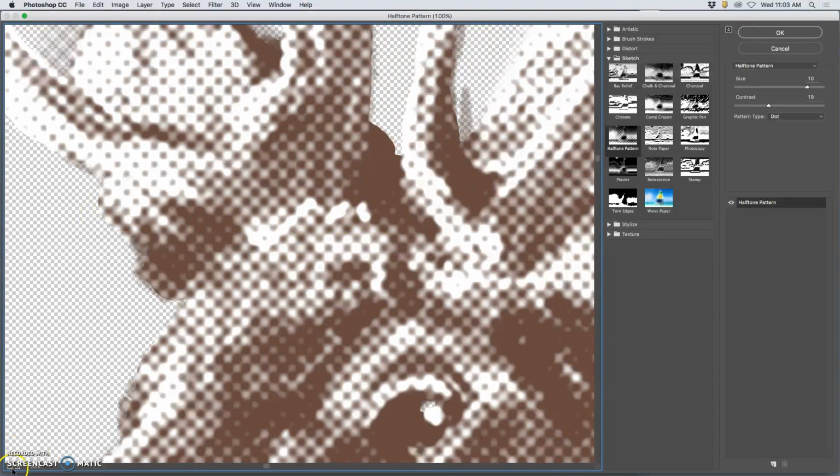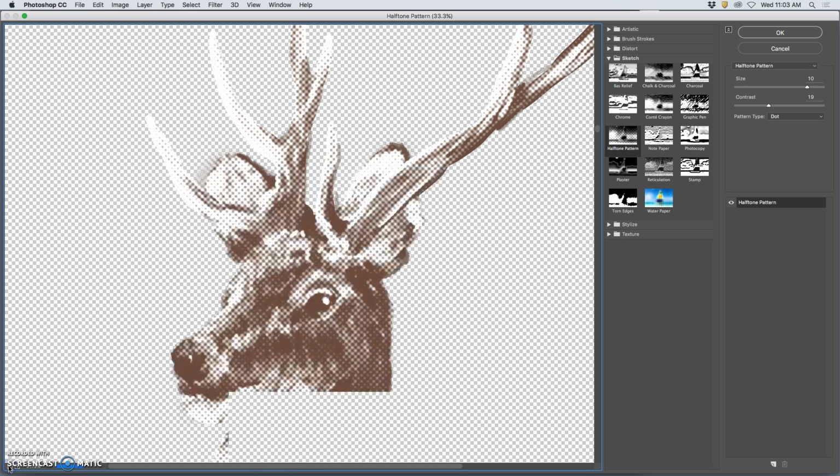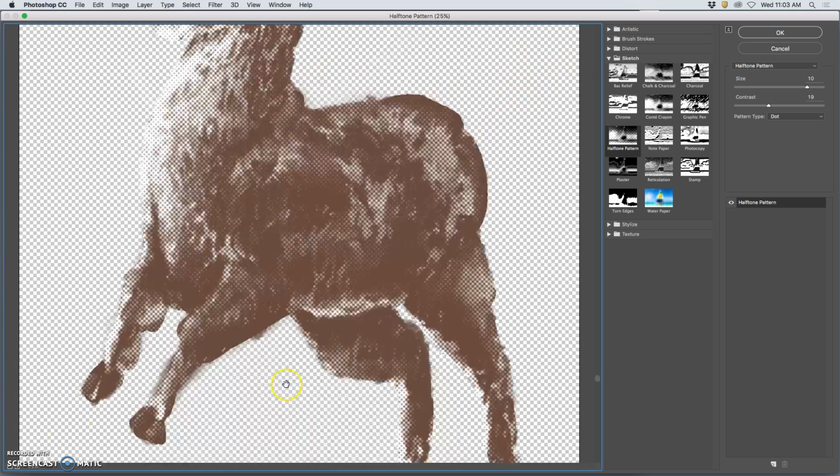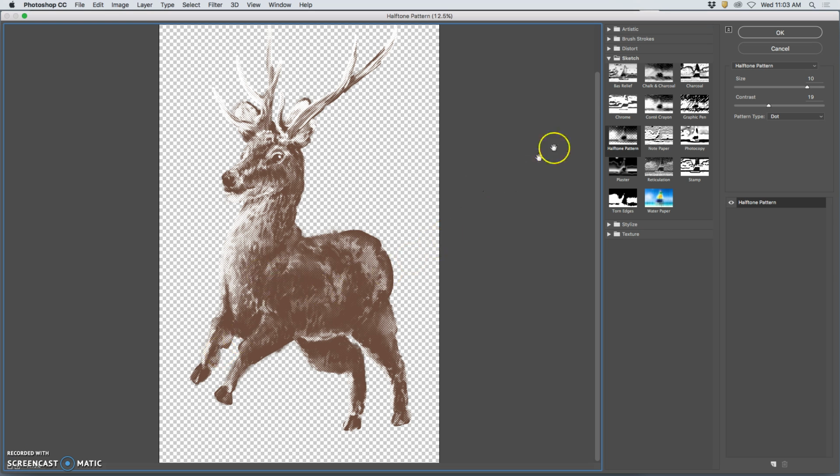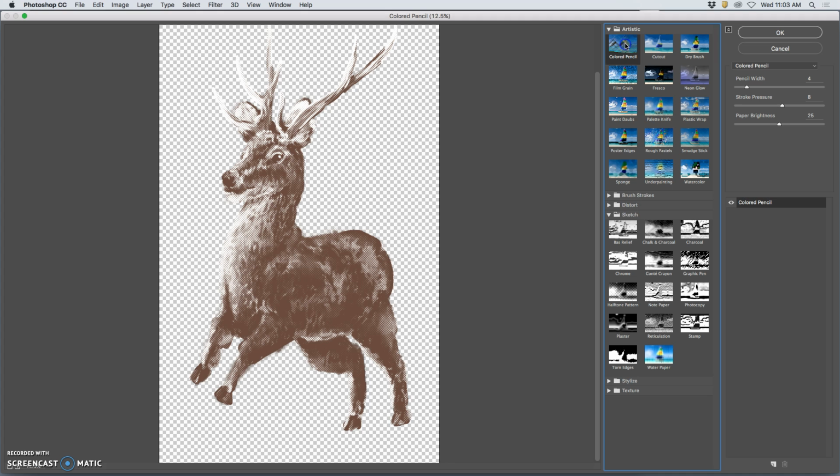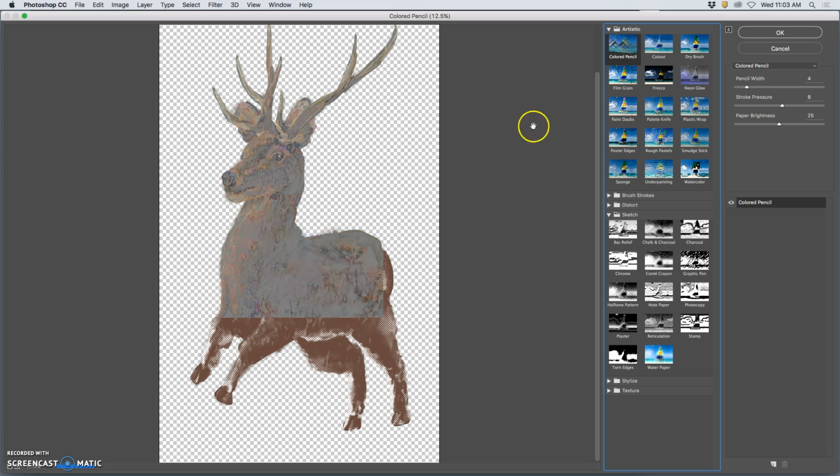So let me shrink this down so I can see it. And you can see how your digital painting, that's how the halftone dots would work. But there are some interesting ones, like under artistic, you can see how the programmers at Adobe can program in what they think different materials would be, like colored pencil.